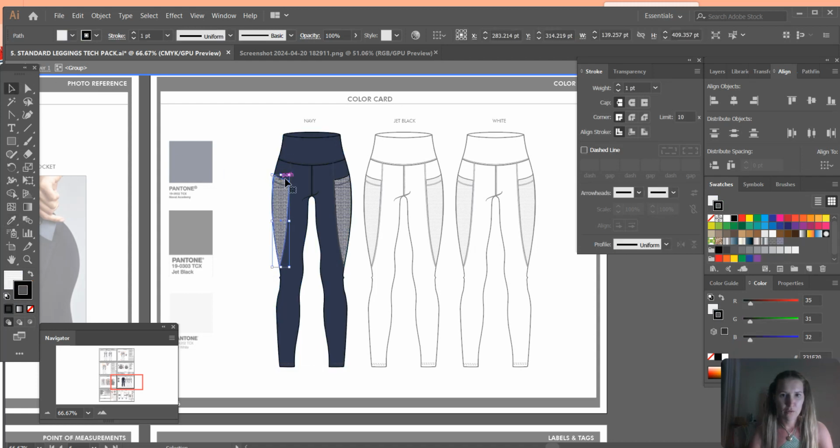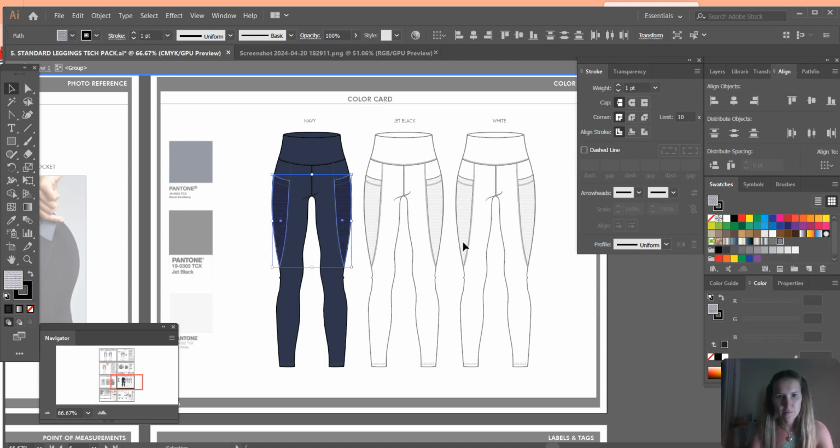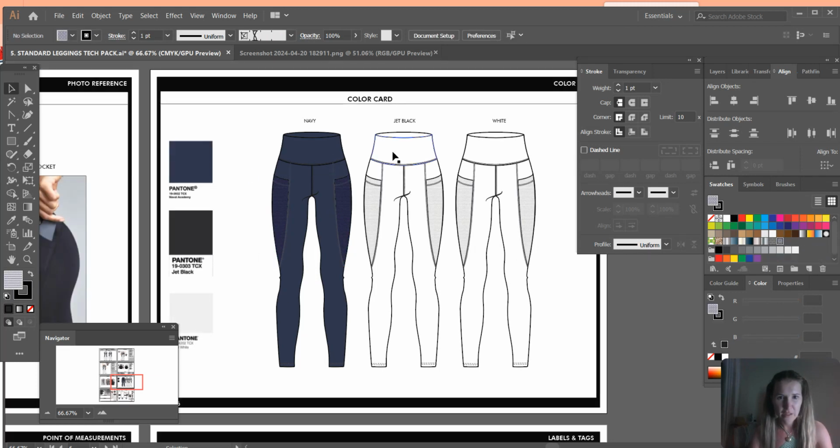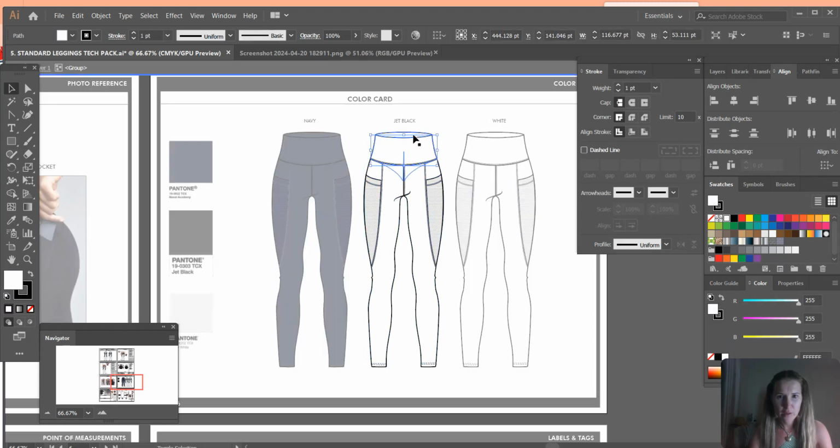And then the pockets, I will do the same. I have a mesh in navy here. One second. So that's my navy. And now I'm gonna double click on the black on all shapes. So having shapes is very easy to change the color.